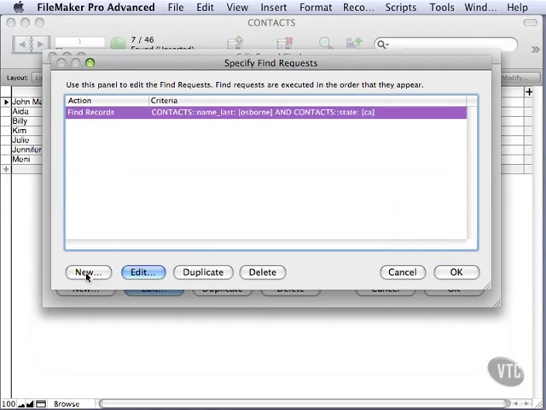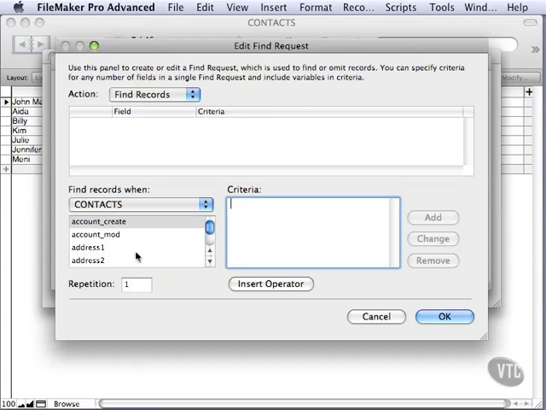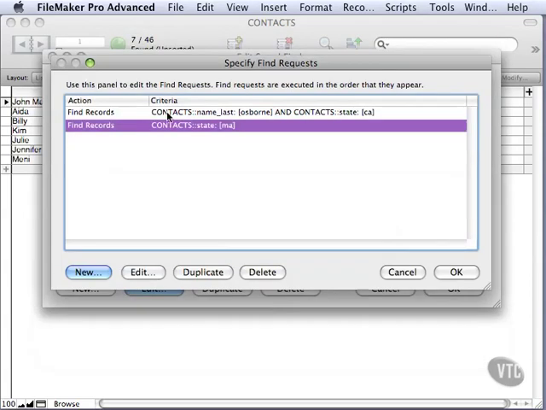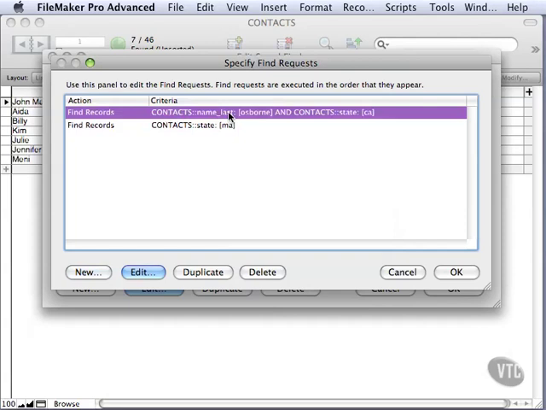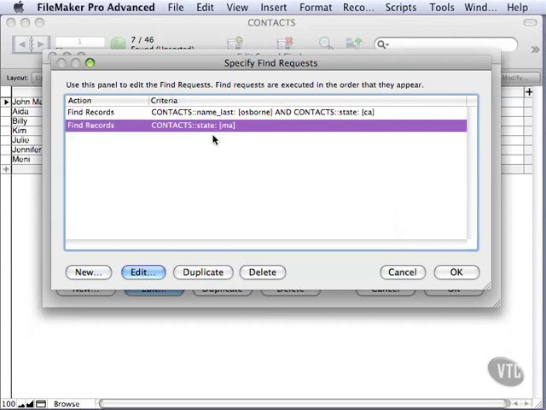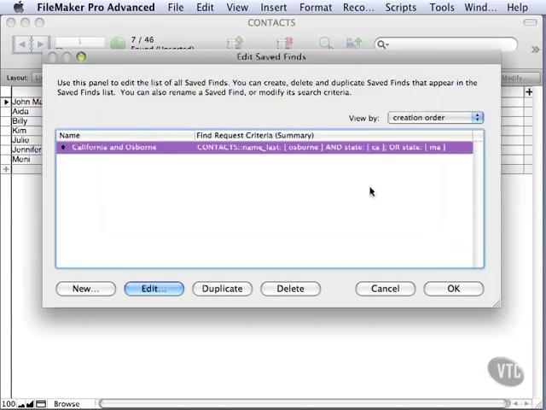If I want, I can even add a new request, and we can go, okay, well maybe we want to do the state, and we'll make that Massachusetts. We'll add that, click OK, and now we have two requests. Find any records that have Osborne and state of California, or any record that has Massachusetts. And we can then click OK, click Save, and that's saved.